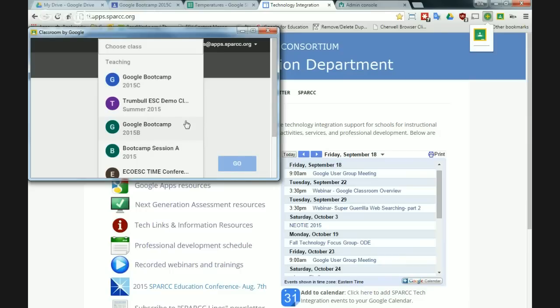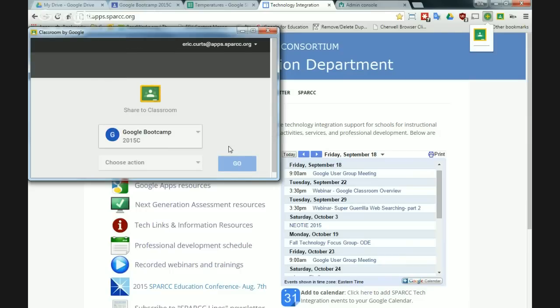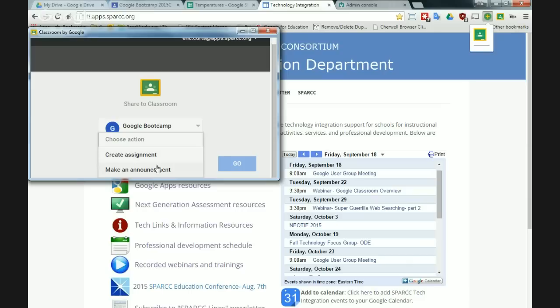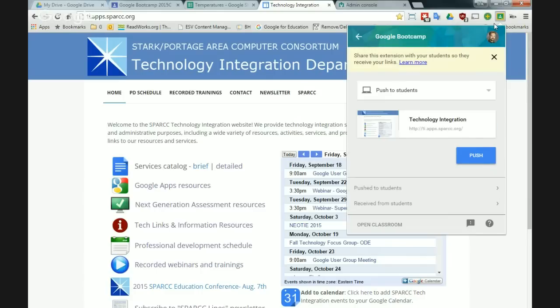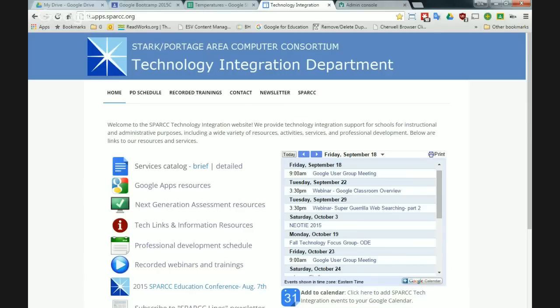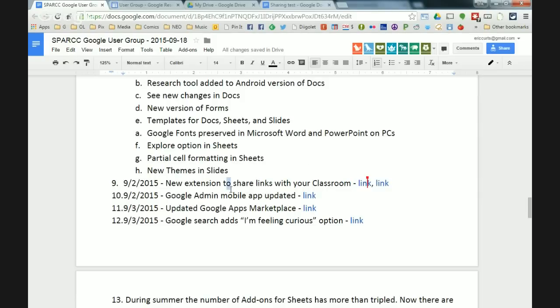It's not going to make it pop up on the kid's screen. Instead, what it's going to do is create an assignment or an announcement from it. So you could say, I want to make an announcement with this link, and push it out as an announcement. So this adds the web page to the Classroom stream, whereas this other extension actually pushes the page right out to the kids and makes it open up live for them. But those are great. Those are some new Classroom features and extensions.